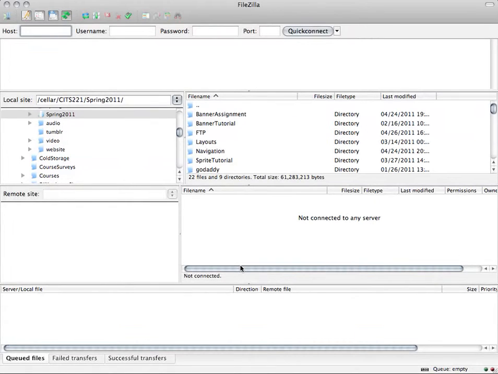We're going to talk about connecting to your web server via FTP using an FTP client like FileZilla, which you see here. FileZilla is a free download from filezilla-project.org. So once you've downloaded the software, which is available for Mac or PC, and installed it, you can launch it. You'll see your window will look similar to this.